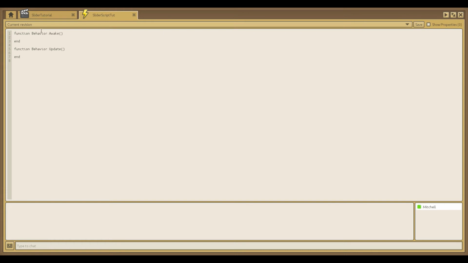Okay, so here's our script. First things first, we want to make two global variables. So let's call this volume music. Let's set volume music equals nil. We're setting that to nil. And volume SFX, which would be for sound effects, and that will also be set to nil first.